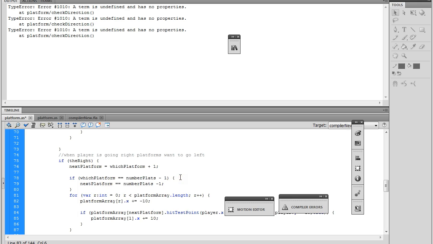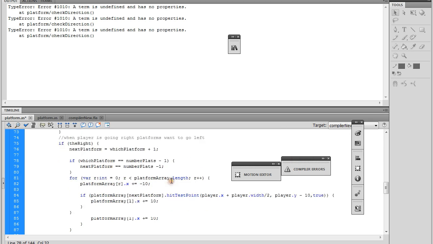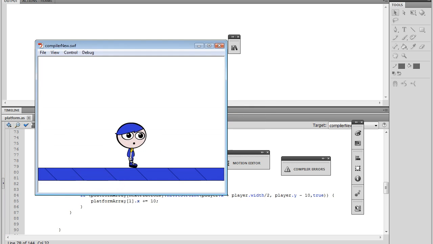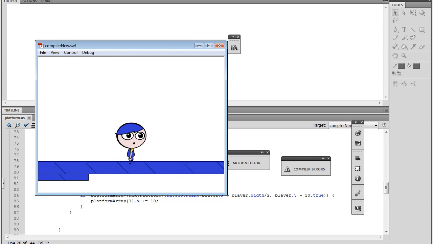Okay, so let me see if we can adjust. Well, here, I'll just run it again. Let's see if it catches that 10 pixel. Okay. All right. Oh, we have a little wonkiness going on here. Let's see what we have going on here.